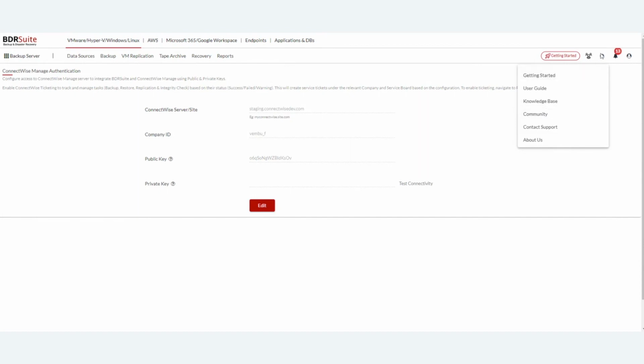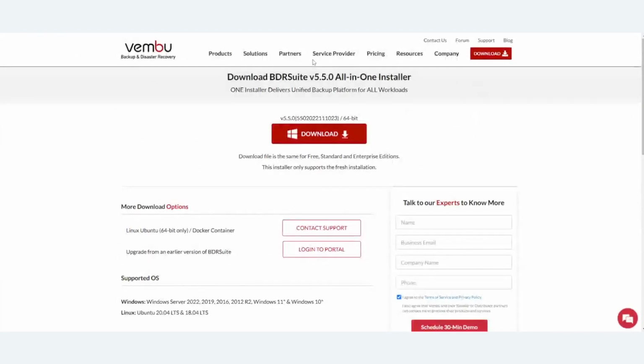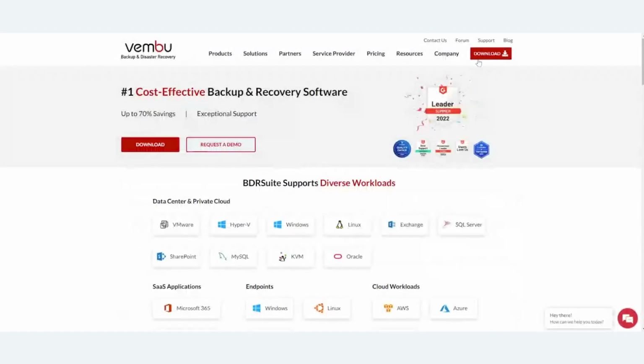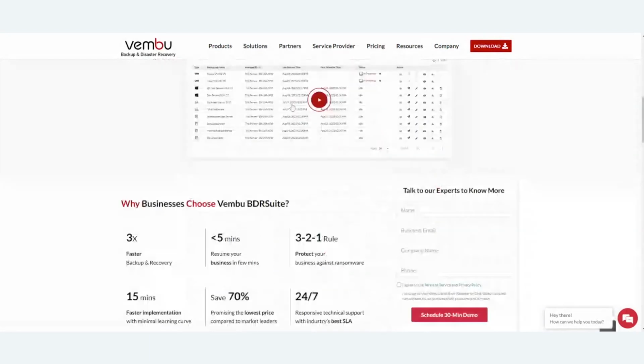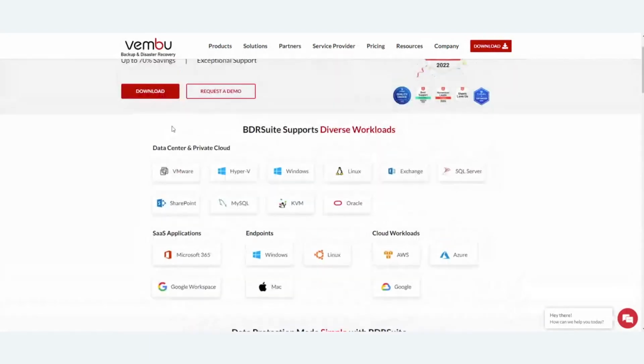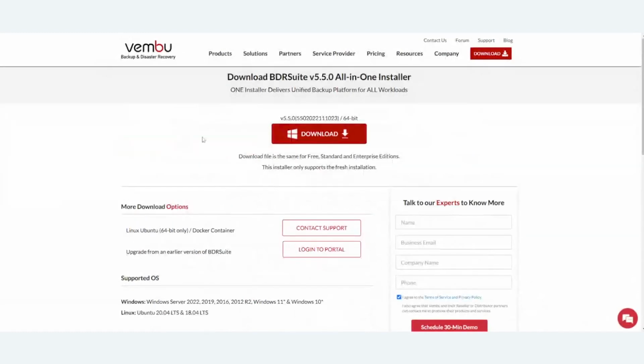And if you want to download this product, you can just log on to Vembu.com. Once you log into Vembu.com, click on the download section. This is how Vembu.com looks. This is the main page with all the details that we have. If you want to download the product, just click on download.